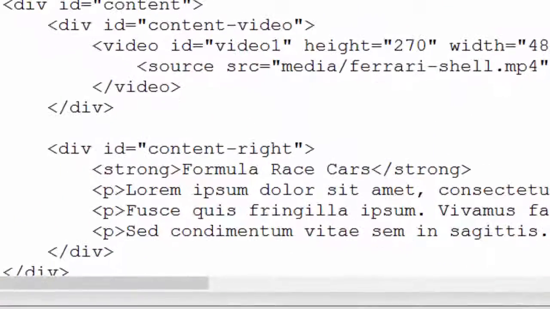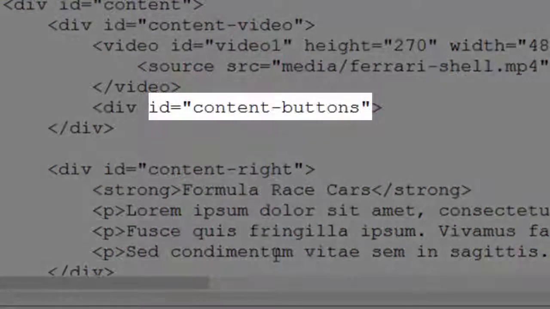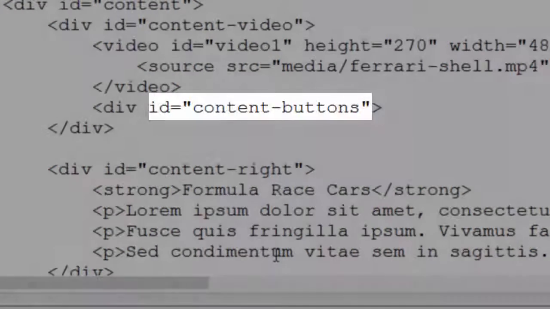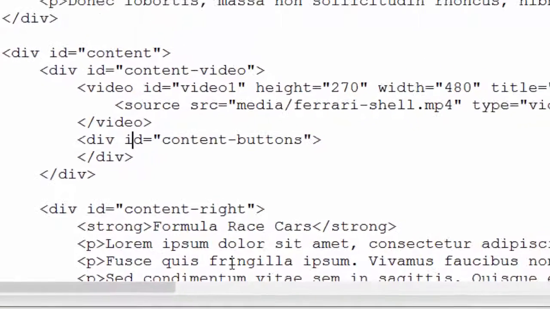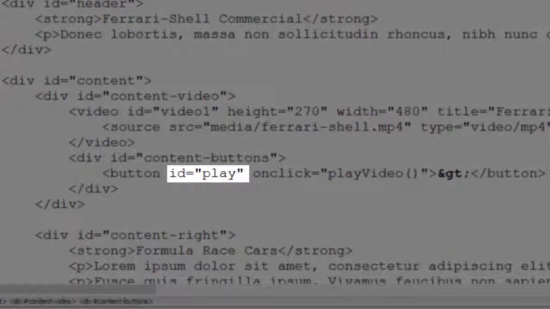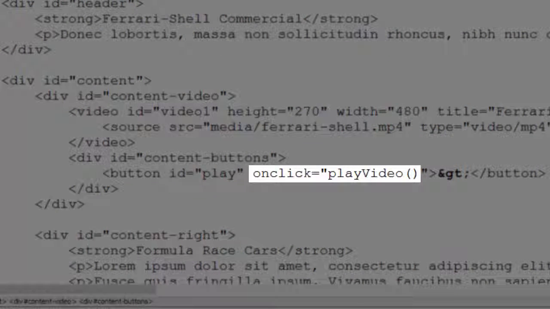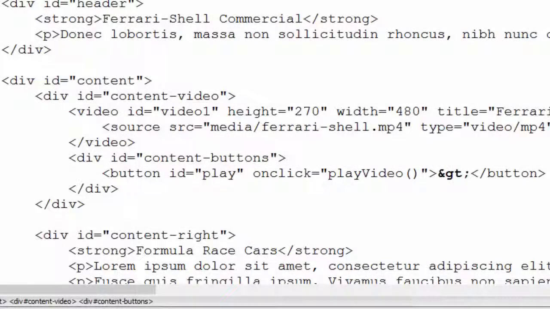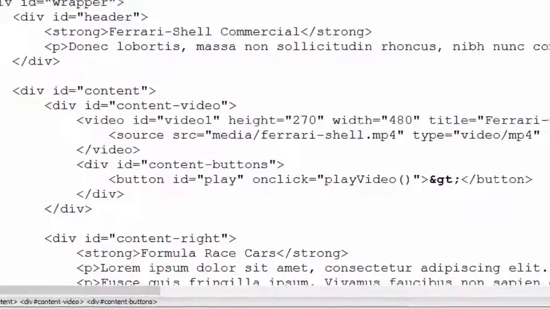Now I'll create a new div below the closing video tag. I'll select Content Buttons for its ID and close the div. I'll insert a new button in between the div tags. I'll set its ID to Play. When the user clicks on the button, it will execute a function that I will call Play Video. I'm using the greater than symbol as the graphic for this button.